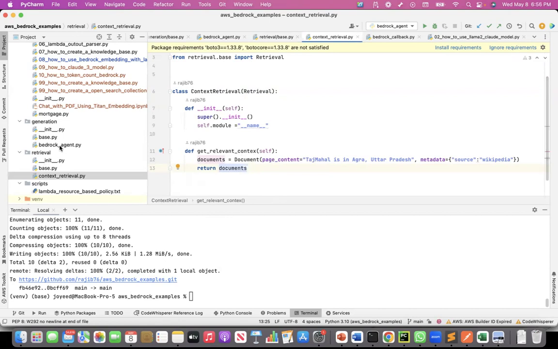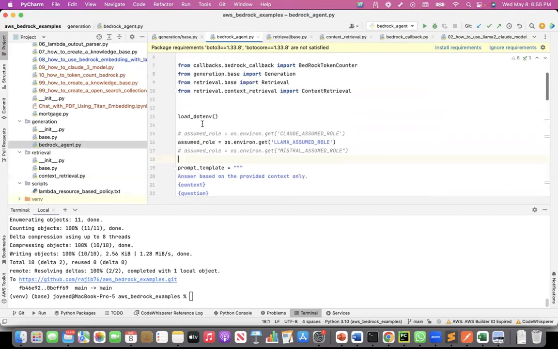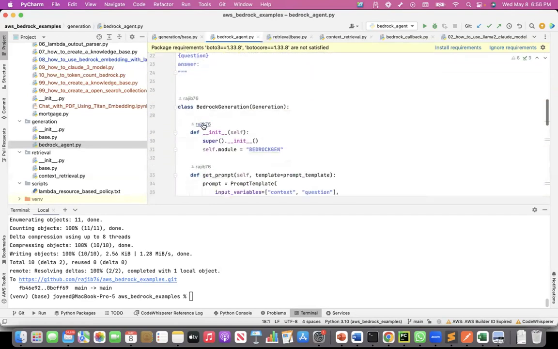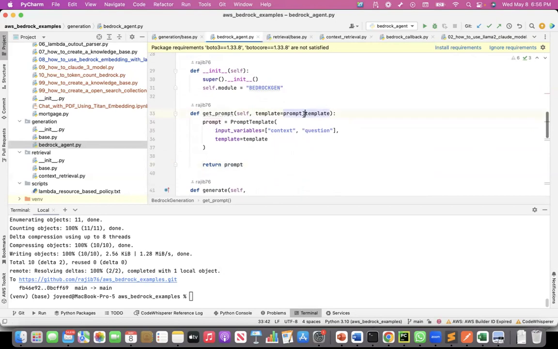And then in the generation, in the Bedrock folder, I have again my generation base class, which I am importing here in the Bedrock generation class. In this class, I have a get prompt function, which returns a prompt based on a prompt template. This prompt template will be externalized, where you'll store it outside the code, maybe in a content management system or a directory.